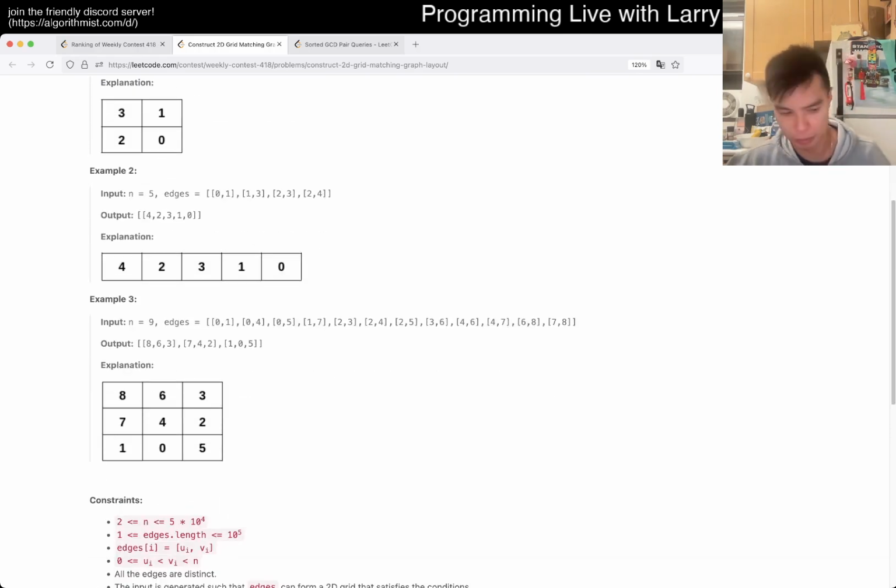Okay, so a number can only have up to 4 edges, right? But it can have 2 edges. If a number has 2 edges, it has to be in a corner. If any number has 1 edge, it has to be a 1 by D number, right? If any number has 2 edges, then we have 4 corners, and then we could build that out. Is that even true?